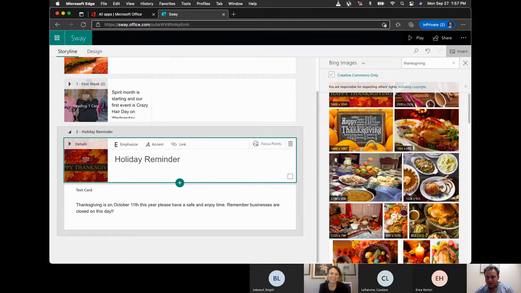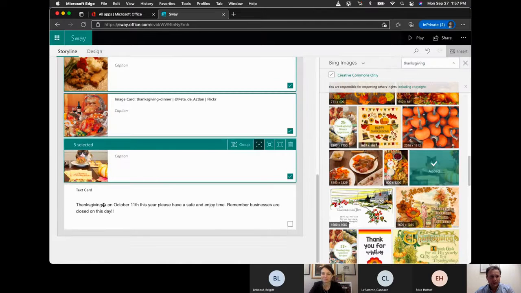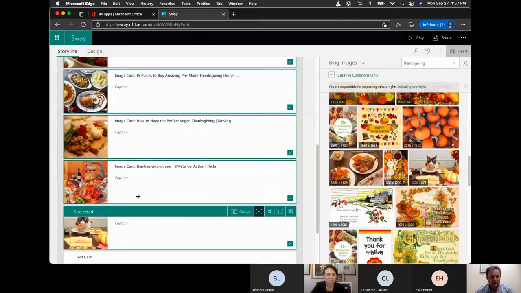So I'm going to click on a few of these. I'm going to click on that one, this one, this big turkey there, this little plate there. And the last one I'm going to click on is the kitten eating some food. So then I've got 5 selected here, and I click on add. And here they are, they're all put in there. But what's happened was my mouse was up top, and it thought that I wanted to put my text card below. So now my text card is there.